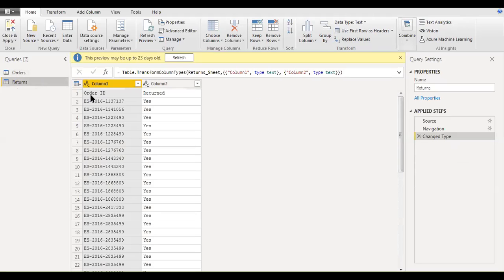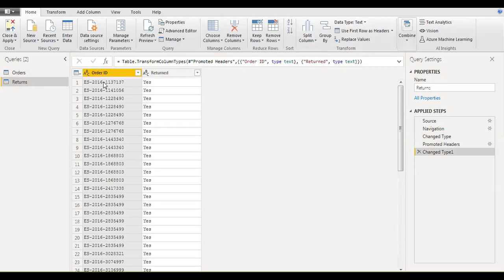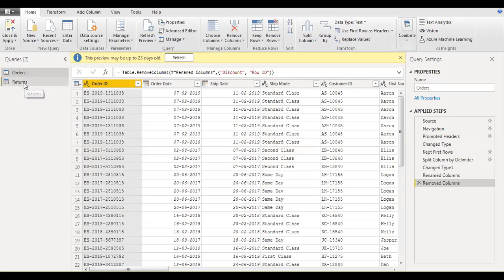My data is starting from row one, so I have a column label empty. I want to shift this first row to the column headers. I will select this option under transformation, use first row as headers. I'll click on this option, and the first row will become the headers. So we're done with the basic level transformation.